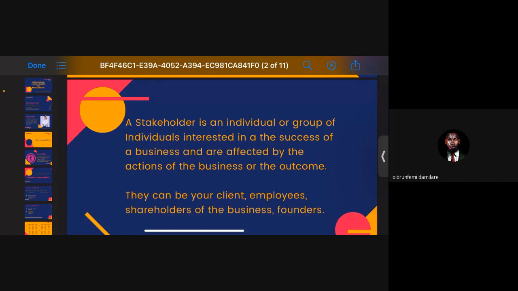It's an individual or group of individuals interested in the success, that's the typo there, sorry, in the success of a business and are affected by the actions of the business or the outcome. Big grammar. It means if there's a project or a business right now, anybody that is directly or indirectly connected to either the success or the failure of that business, and whatever outcome comes from that project or that business, they are also affected by it. These people are the stakeholders, right?